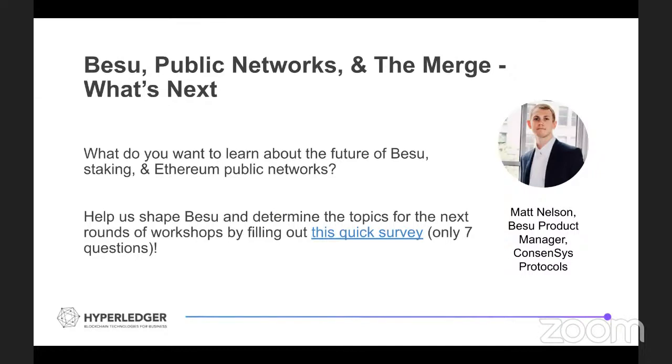And we are, in the spirit of this workshop, looking to set up a bunch of new education sessions to talk about some of the future of what we're seeing with Besu and public networks. So, again, what do you want to learn about this topic? What questions do you have around public networks, the merge, proof of stake, and how Besu is planning to evolve for these functional pieces?